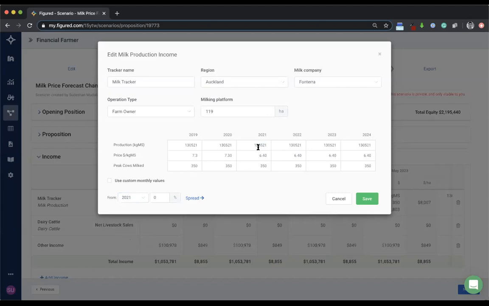Alternatively, you can do that just up here by saying, all right, let's just move that up to 140, maybe 150,000. And then make sure I've got 2021 selected here and then go spread. Alternatively, I can say, look, I want to make a 0.5% increase each year. And I'll do that as so. Now that's also done that to the price and also to the peak cows. So we can just go in and manually adjust those back if we need to, $6.40 and $6.40.